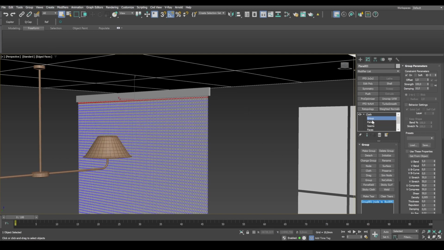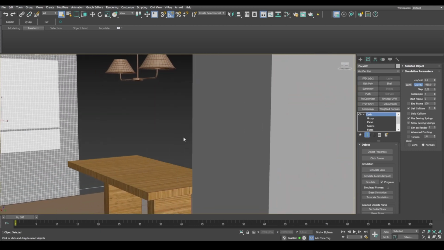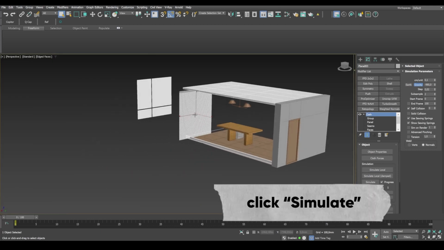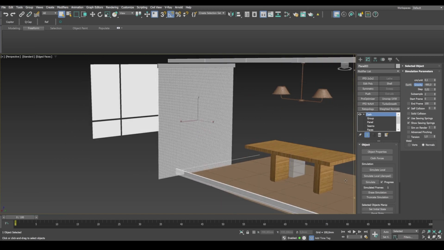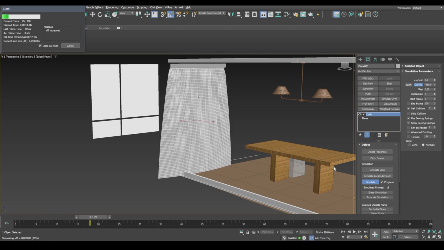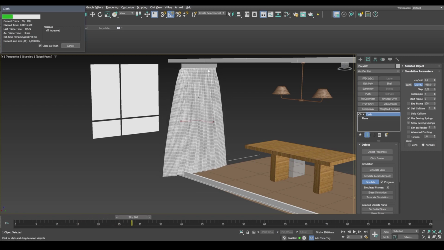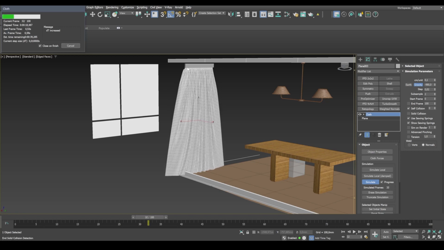Alright, that's done. Now let's switch to this view and click Simulate. Like that. And we can see that simulation has started. Its speed depends on your computer performance. See? Our box is being compressed. The groups of cloth points that are attached to the box are being compressed as well.